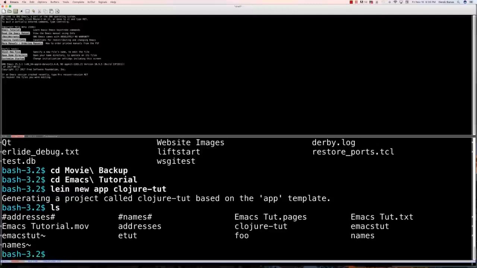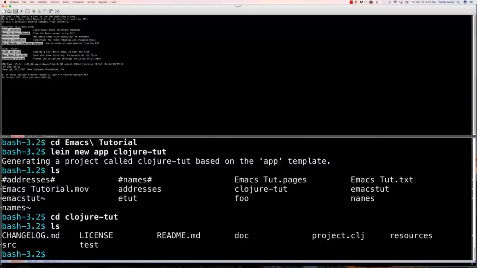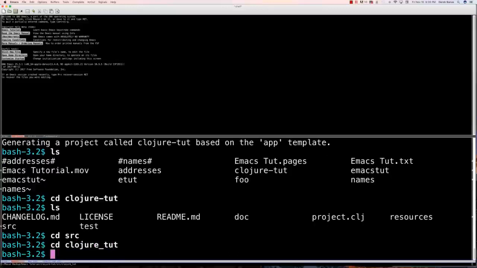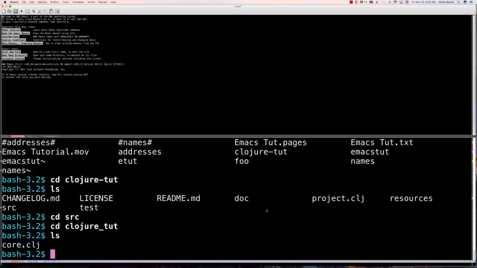I'm going to go ls to see all of the different files that I have here. Then I'm going to change directory to clojure-tut, ls, and change directory to the source directory, and then change directory to clojure_tut and ls, and there is our core.clj file. Then I'm going to switch over to the other part. I'm going to go Control X and the letter O to jump to the other buffer.